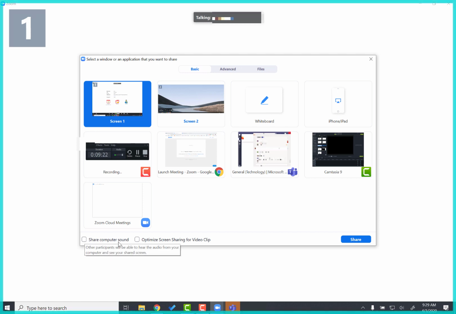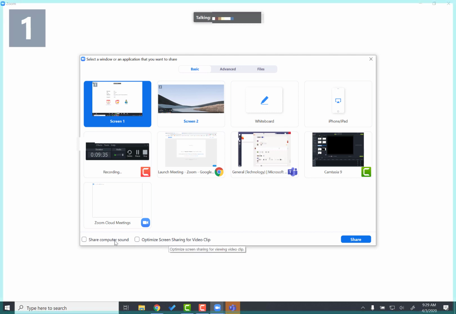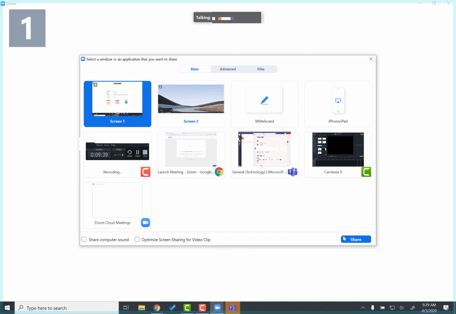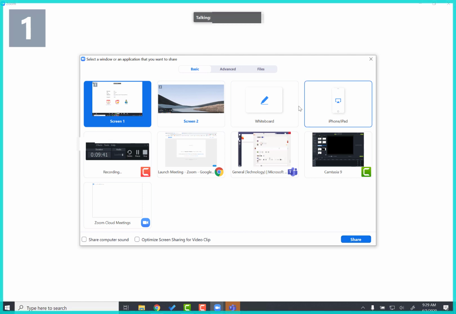Sharing computer sound. So I know I've had some questions in the past about if you played a video through your screen, playing the sound. This is one that you would want to click here. And optimize the screen sharing for a video clip. So if you're going to share video, I would say you're going to check both of those and then check where your video is going to be. And once you pick those, you just hit share.